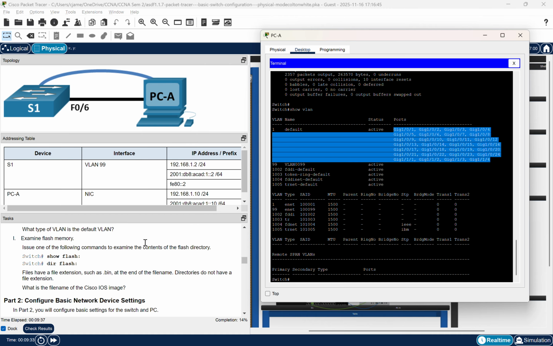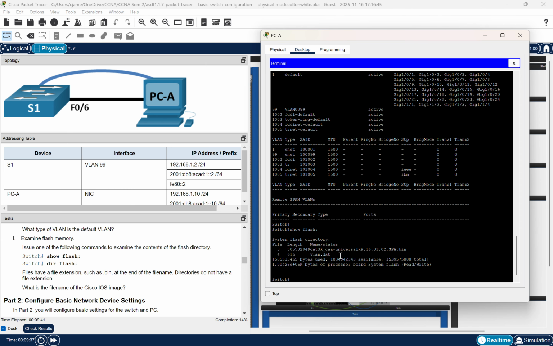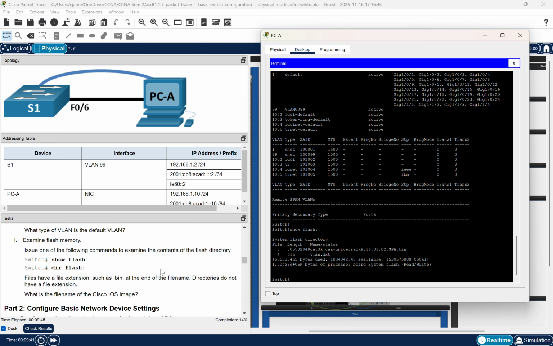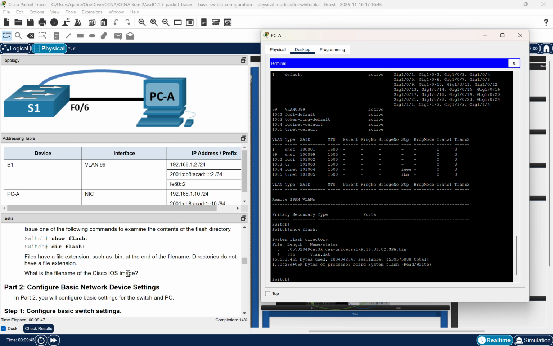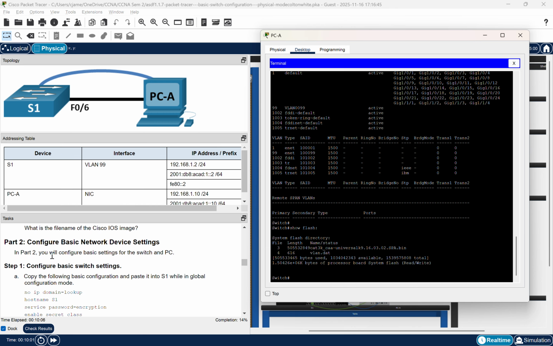And we're going to examine the flash memory. Alrighty. What is the file name of the Cisco IOS image? I believe it is the vlan.dat or this one right here. So we are now in part 2.